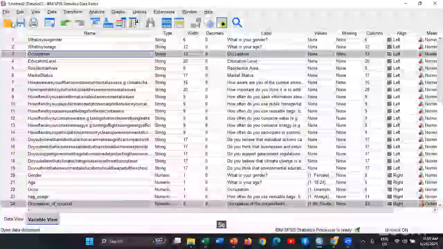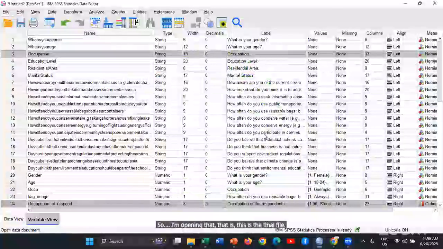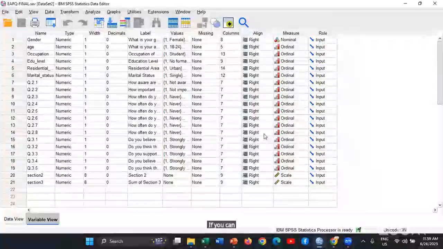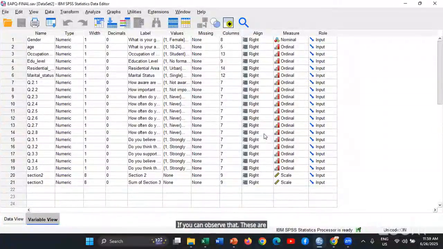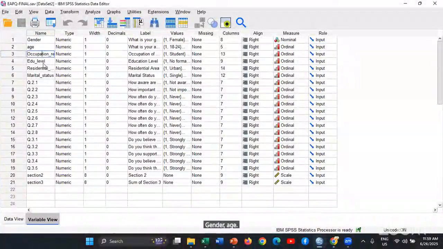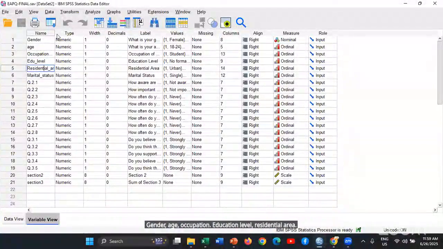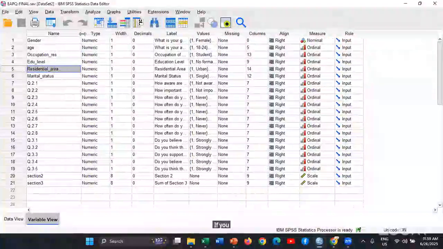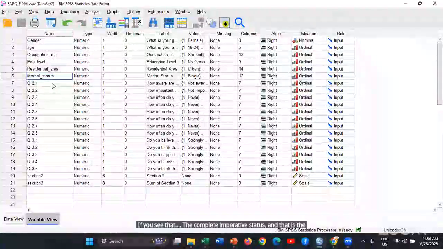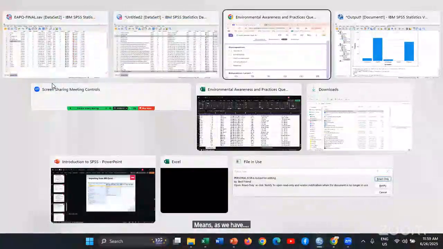Due to shortage of time, I have completed my file. So I'm opening that. This is the final file. If you all can observe, these are the variables: gender, age, occupation, education level, residential area. If you see the complete name, marital status, and that is question 1, 2.1, it means we have 3 sections.